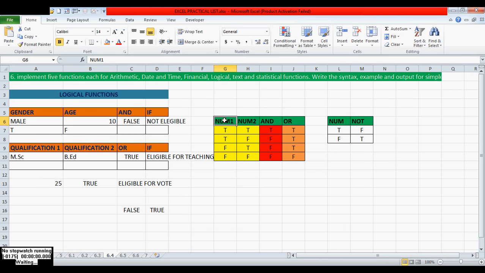Argument 1, argument 2. In the AND function, if both arguments are true, then only it is true. If any one is false, or both are false, it will be false only.